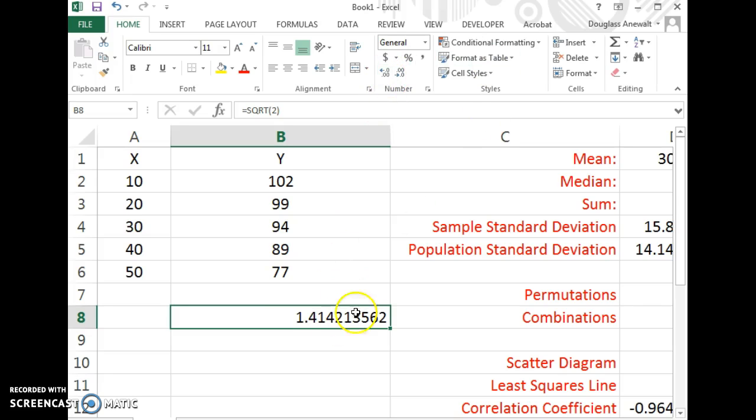If you want to see more decimals than what it's showing, you can use these buttons to show more decimals or to show less decimals. So as I click this, more decimals are showing. If I went this way, less decimals would show and it would round accordingly. And that's pretty much all I have to show.